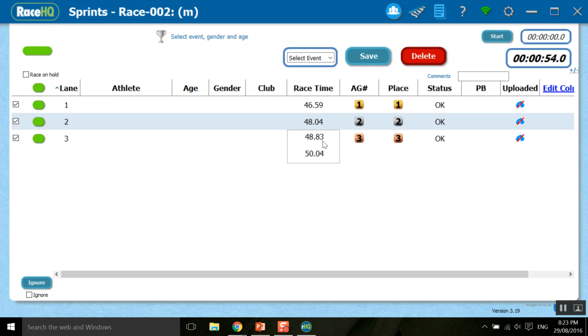If I wanted to, I could just leave it and save it as this, and whoever's in lane 3 will only get that 48.83. That extra time underneath just stays there and gets saved in case I need to refer to it. But that's what it's about: the time you see is the one that you save and that you get placed on and your PBs get counted for.